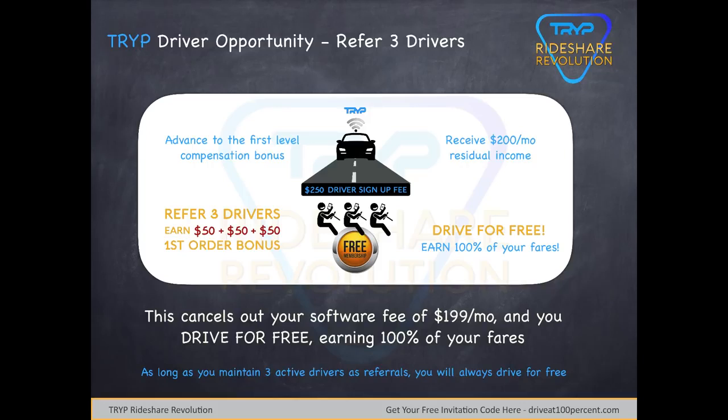And then on top of that, here's a really cool thing. Once you refer somebody in, they use your invitation code, then they are a direct referral from you. You'll get $50 per person for each person that signs up with Trip with your referral code. And that's just right off the bat. That's the first order bonus. No matter how many people you refer into Trip, you will get $50 each time one of them signs up with your referral code. So on top of earning $200 a month, and now you're driving for free, you also got a $150 bonus because you got $50 per person.